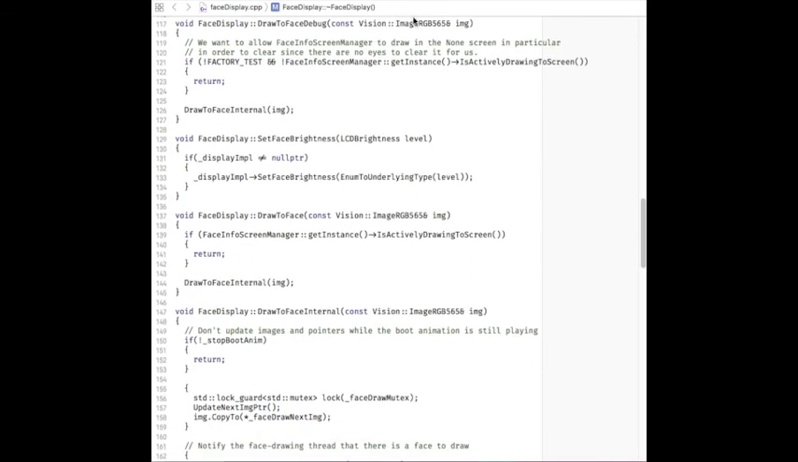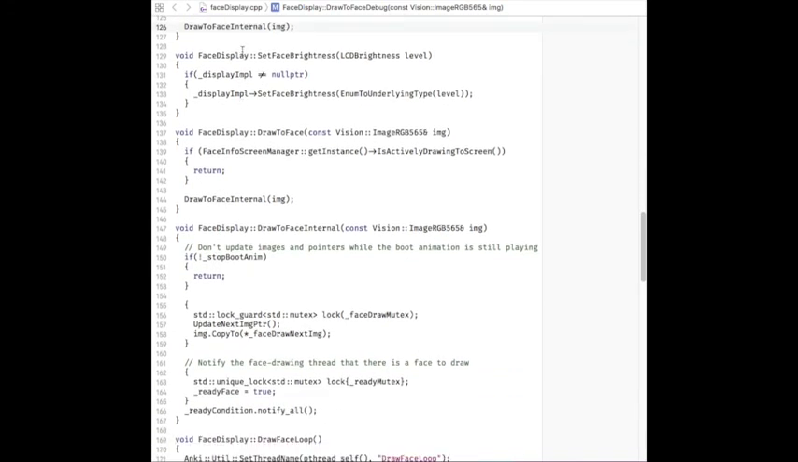Draw face to debug. Allow face info screen manager to draw none in the screen in particular. Already clear. Not entirely sure what's going on there. Here's basically a wrapper to the display implementation to set the display to one of the internally predefined brightness levels. So they have 5 levels that we saw there, maybe 6, and then the hardware could possibly support 20 if we understand their comments correctly.